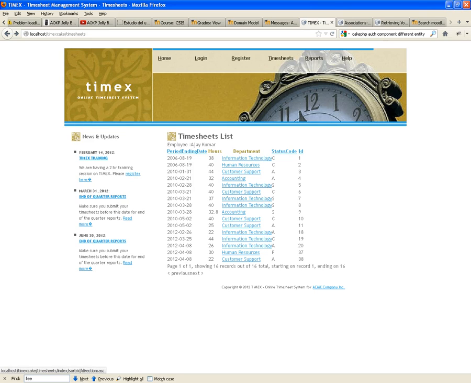So now it goes from 2006 to 2012. If you hit it again, it will present it in descending order, 2012 to 2006. Extra functionality that we weren't able to do, or that we never implemented using our regular PHP.